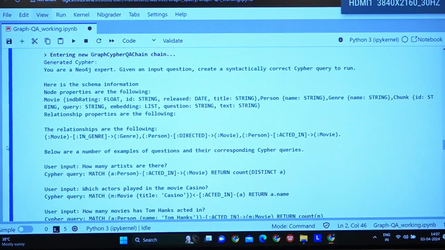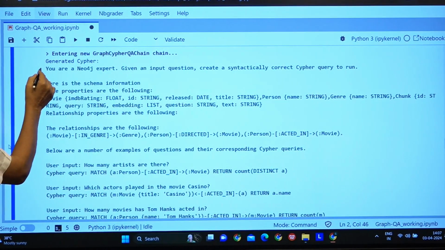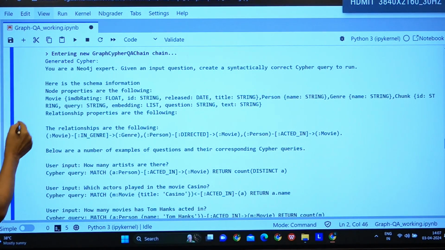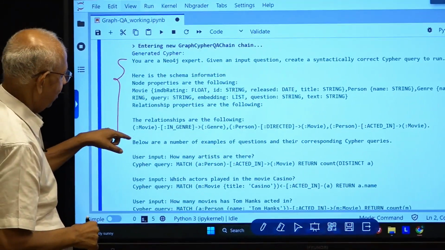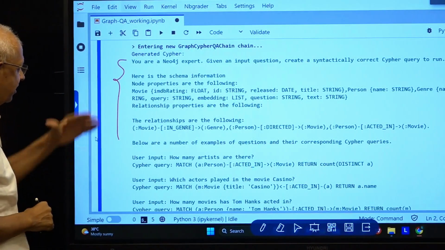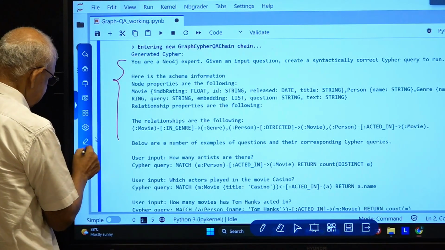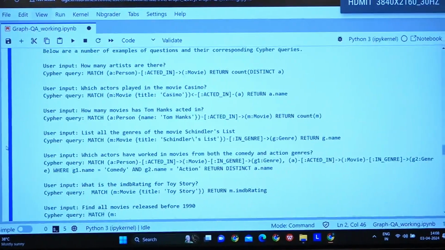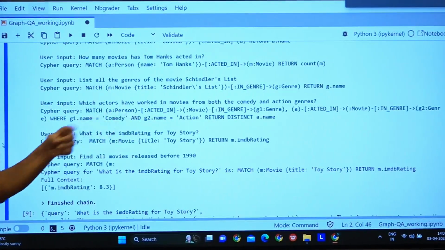So here is the thing which we gave to the graph database. It starts here. This is the prefix, and the relationships are in the following nodes. Here is the schema information. We gave the schema, we printed the schema and all that. I will again allow the scrolling to happen. So here are the examples which we gave. Then we said, what is the IMDb rating for Toy Story?